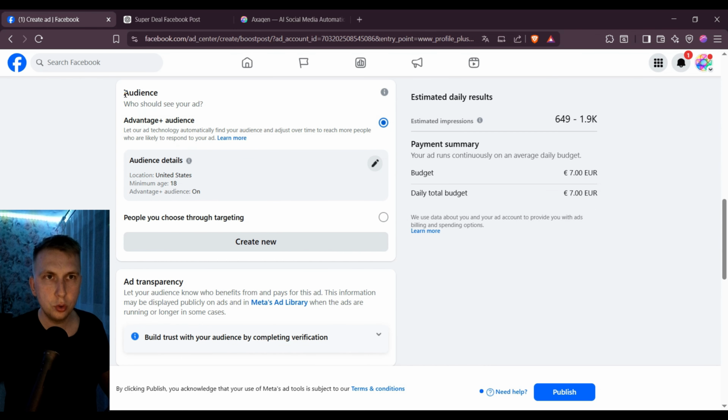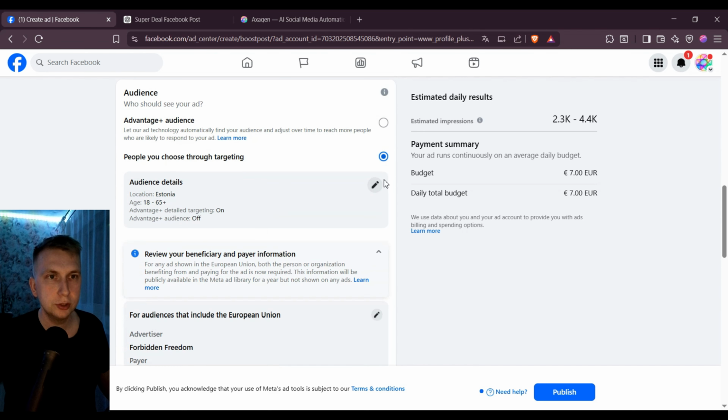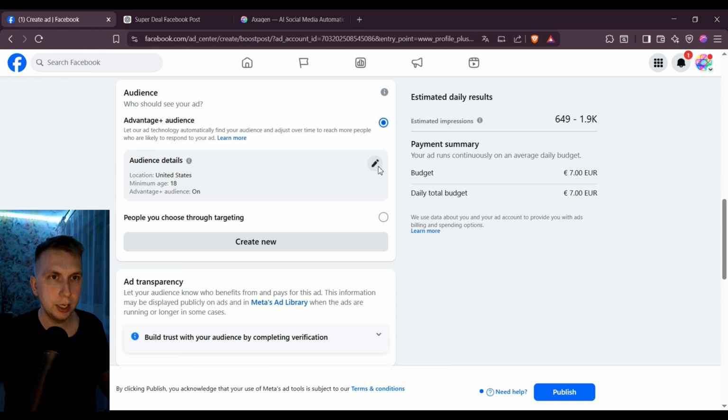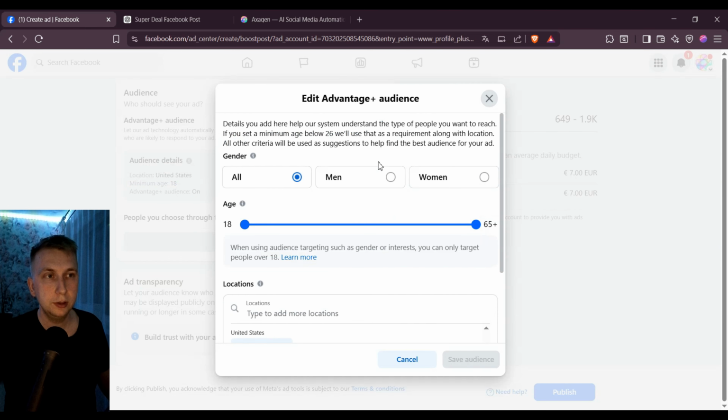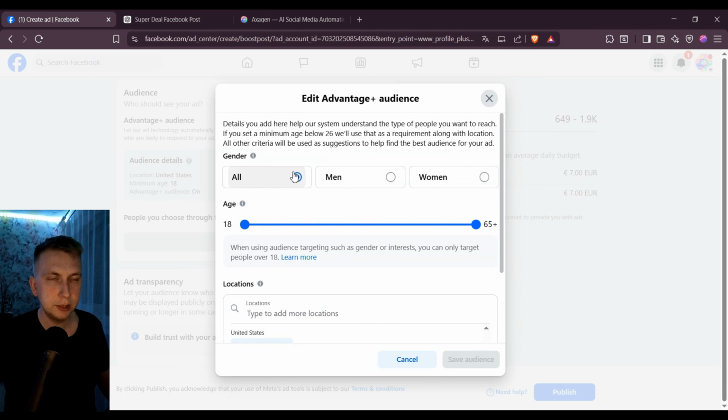So next thing is who is gonna see your ads and where you're gonna post it. It is your audience. Easiest one is Advantage plus Audience, which means Facebook is gonna automatically find who is best audience and where to post it automatically. And you don't have to do anything. Next option is people you choose through targeting, which basically means that you can change where you're gonna show this ad, to who you're gonna show this ad, and so on. And you're gonna have to do it manually. Good thing about Advantage plus Audience actually is that you still can choose basics like gender, age, location, and some detailed targeting. So this is the method I'm gonna use. So I'm gonna start with age 22 till 50.